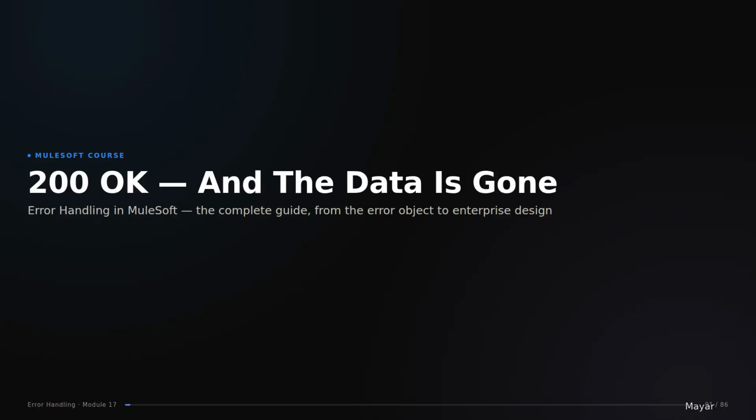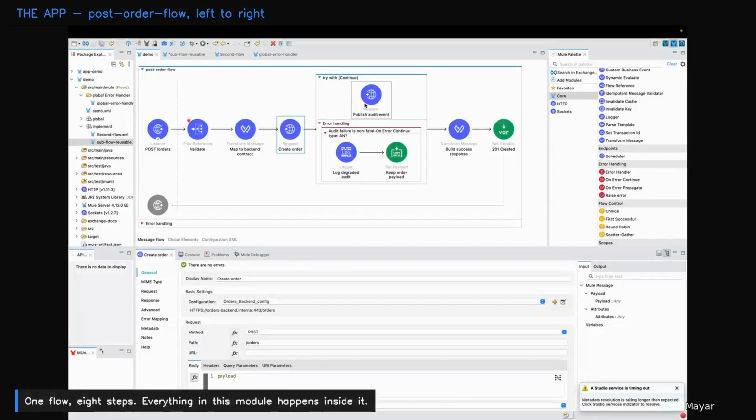Everything you are about to see is a real API in Anypoint Studio, and I will stop on every single thing I talk about and mark it on the screen, so you always know exactly where to look. This is the application we are going to protect, one flow, called postorder flow, and it runs strictly left to right. Before we talk about a single error handler, you need to know what is on this canvas, because every decision later depends on where the failure happens, so I am going to stop on each component, one at a time, and mark it for you.